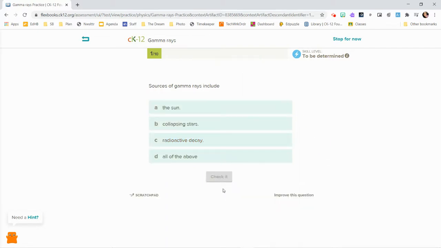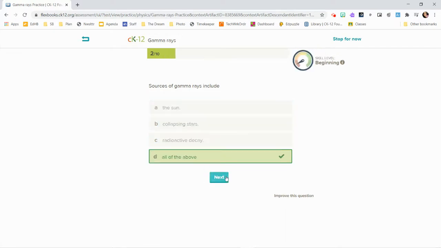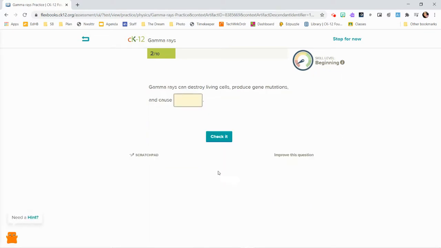So we're going to try again. So all of the above, and we got it correct. You can see that our skill level has populated to beginning. And as we go through, you can see that this is a fill in the blank. Gamma rays can destroy living cells, produce gene mutations, and cause, what are we looking for here? Unregulated cell growth is cancer.